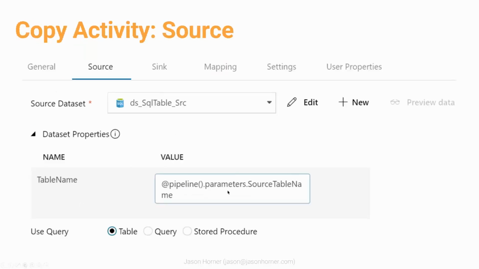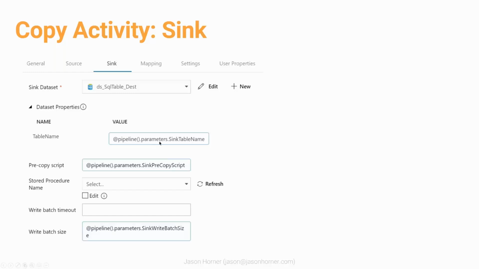Notice here I put my source table name in there from the pipeline, so I use pipeline and then the dot parameters collection and then the source table name, and that pulls it from the parameters that were passed in. From the sink standpoint, I'm using the same approach to define the sink table name, and I'm going to use the sink pre-copy script to do that truncate, and then I'm going to parameterize the write batch size, okay?